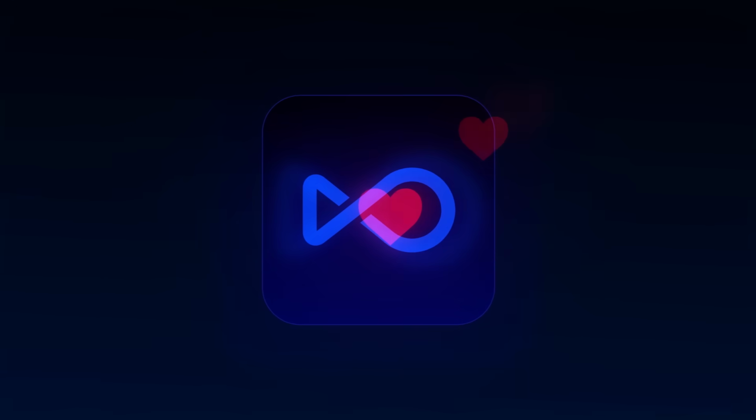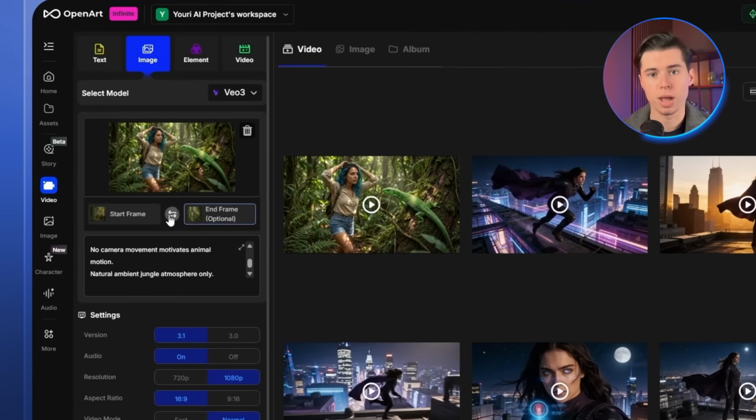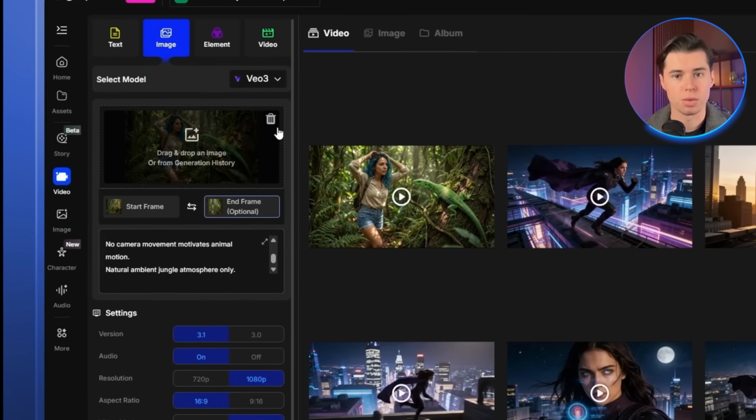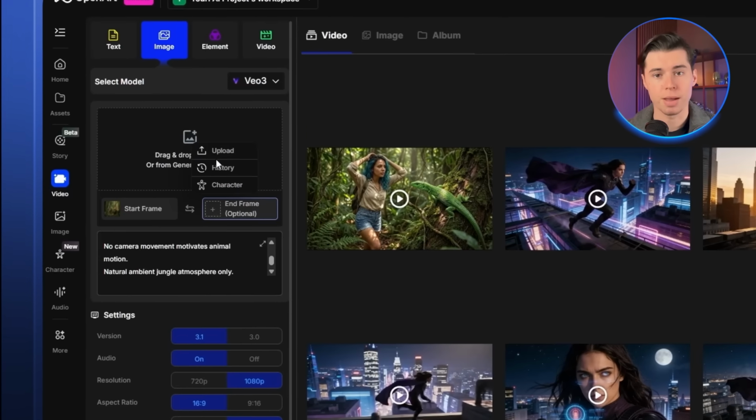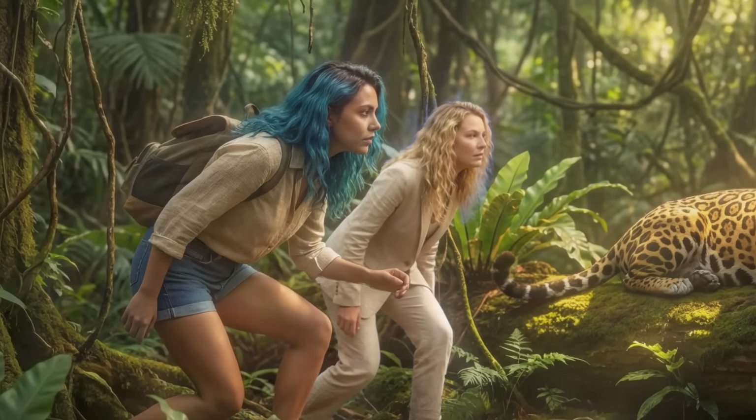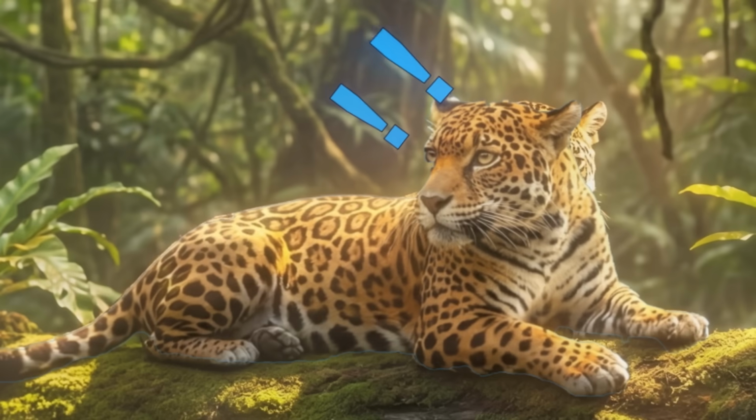We were able to make that with just a couple of clicks and a few lines of prompting, which is why I love using OpenArt so much. Creating visuals with AI is really straightforward, whether you're working with images or motion, but let's go ahead and make it even cooler. I'll click this button right here, and it swaps the end frame into the starting spot. Then I'll delete the end frame and upload the one where the second character tries to sneak over to Lila and unfortunately gets the attention of the jaguar.